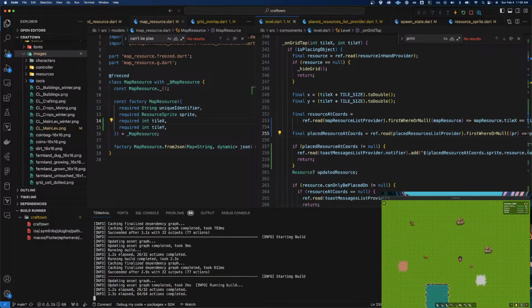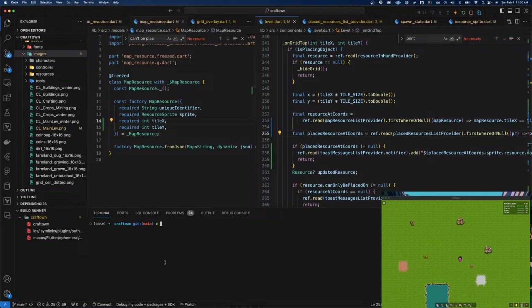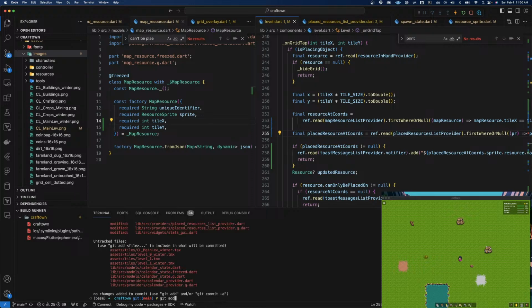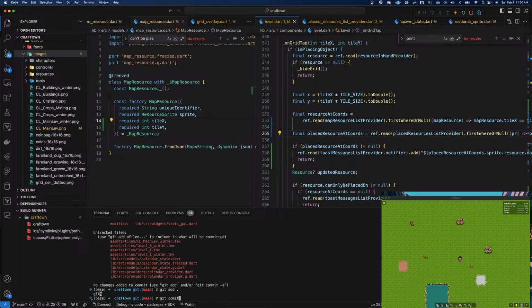And I think this is actually a pretty good time to commit. So what do we do? First of all, we added in seasons and calendar. We kind of refactored resource placement, and we prevented duplicate placements on same tile.